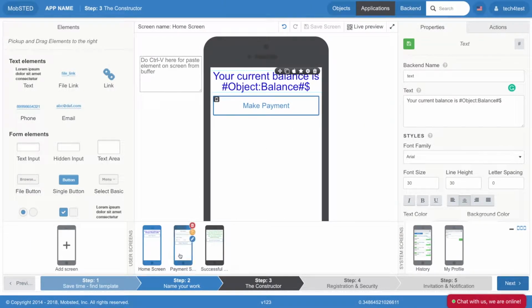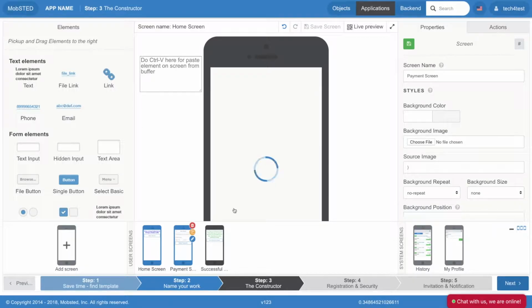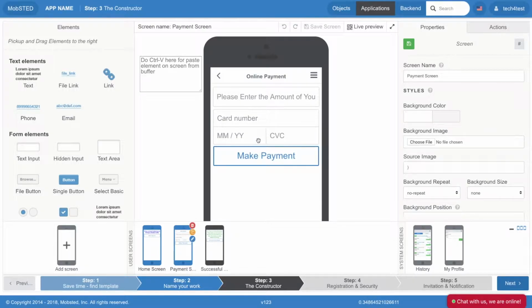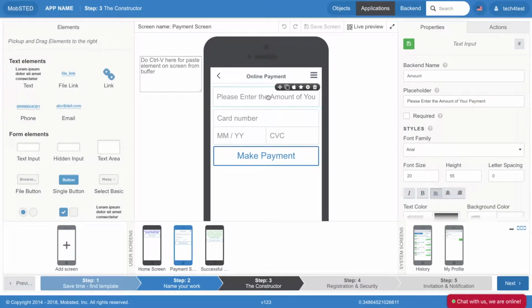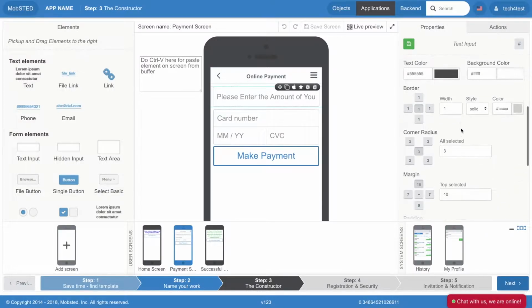Now select the Payment screen in the bottom navigation panel. Here we will set the client's current balance as the default amount to be paid. The client can override this amount if desired. In the device emulator, click on the text field, Please enter the amount, so that its properties appear in the Properties panel to the right.